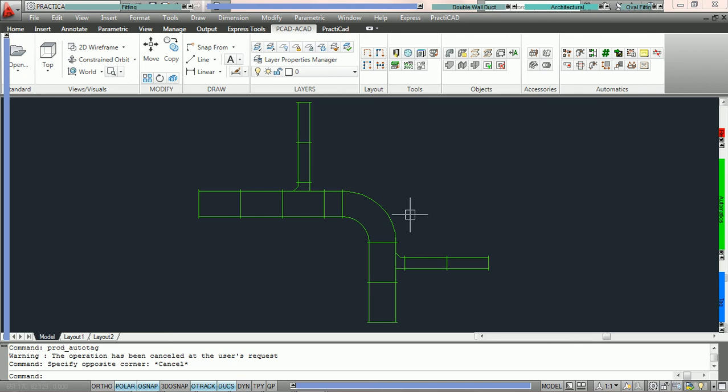Hello and welcome to the introduction to PractiCAD's tagging automatics. In the following tutorials, we're going to go over all the different options PractiCAD offers to allow you to use automatics to tag your drawing with text and annotations.